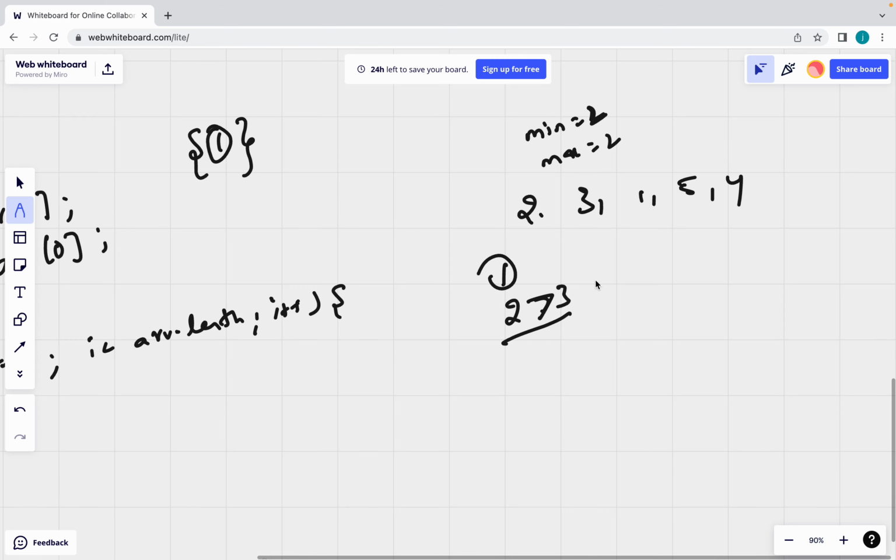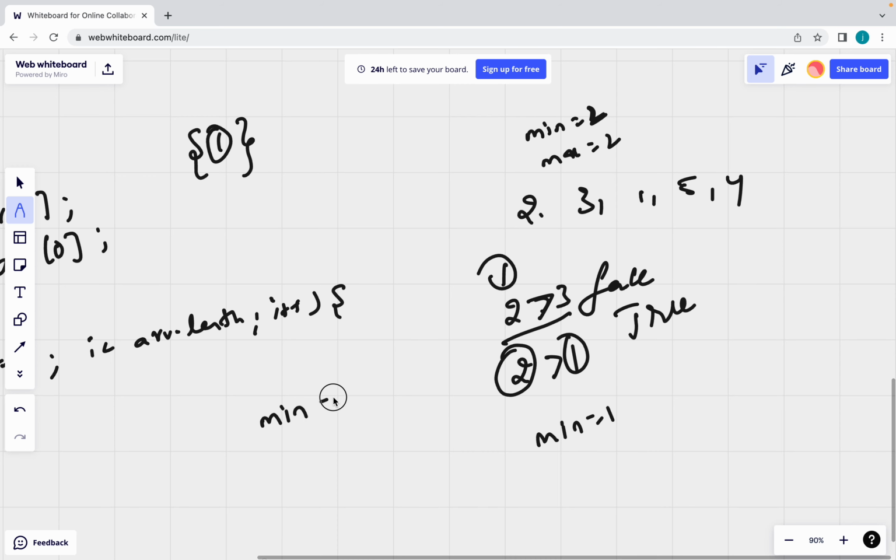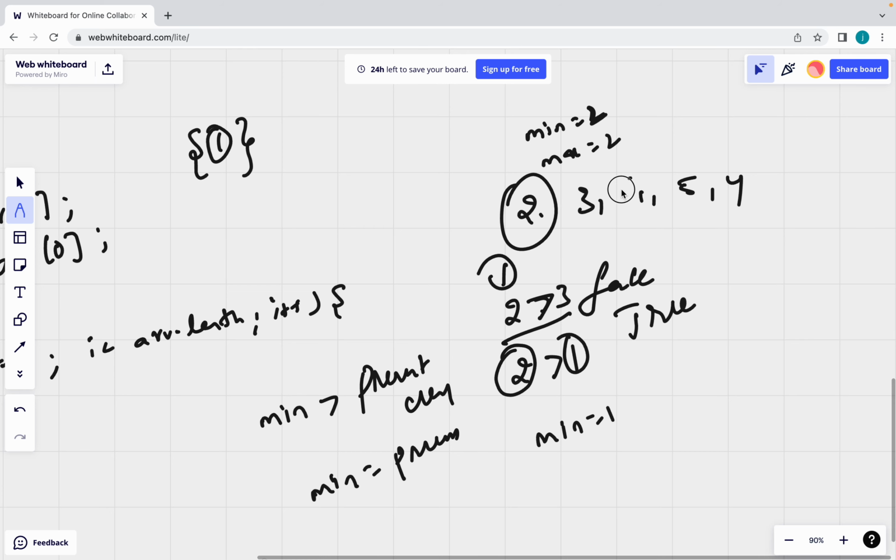Is 2 greater than 3? No, false. Next, suppose if 2 is greater than 1, yes, this element is smaller than the current minimum element. True. So what will you do? You will replace 2 with 1. You have to check if our minimum element is greater than the present element. If it is true, then you have to replace the minimum element with the present element, because we have to provide the least value. Here 2 is greater than 1, yes, so 2 is not the smallest, 1 is the smallest element, so you are replacing it.